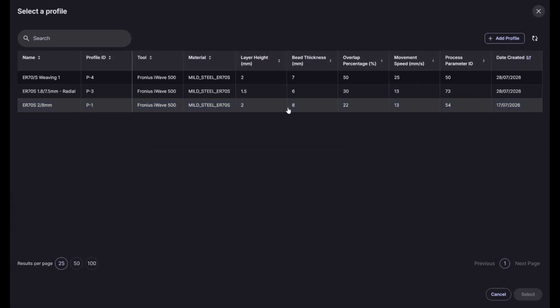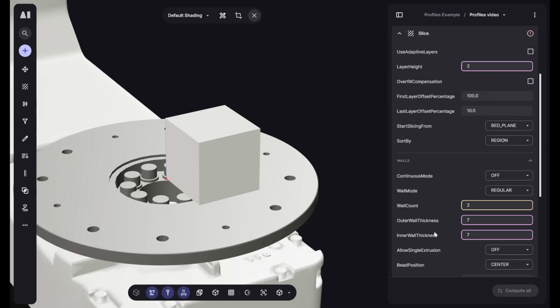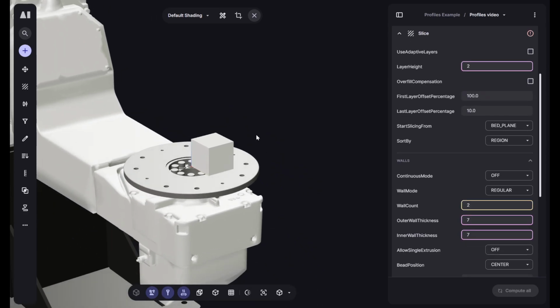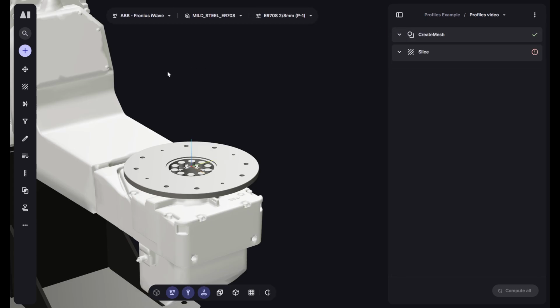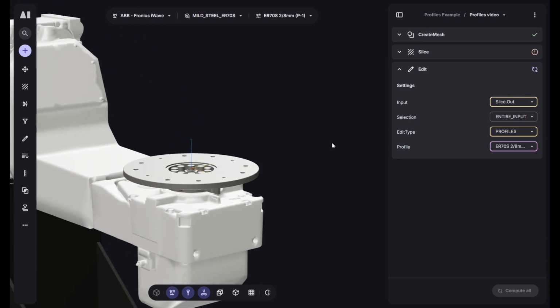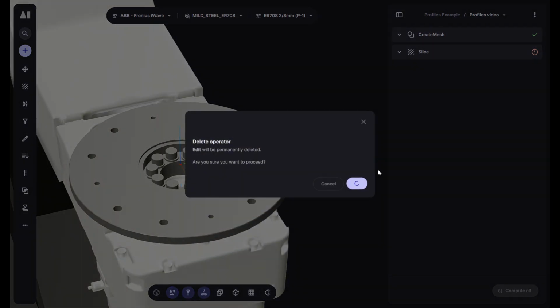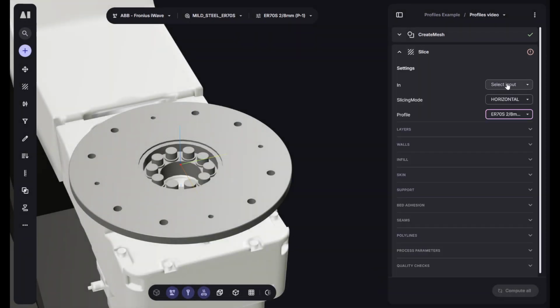And of course, you can also pick a different profile too, so you don't have to use just one profile throughout. You can change it. You can use the edit operator to change the profiles too. So you can change them for specific polylines or certain layers, or based off some other selection metric, of course. You can disable and enable profiles at any time in any workflow.